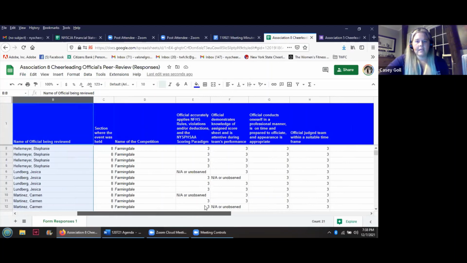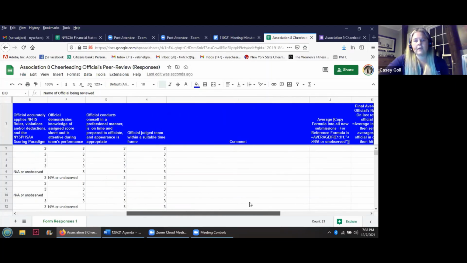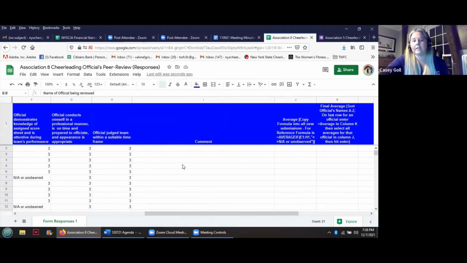Once you put those in the right order, now you're able to see if you have any comments, and you can look for any sort of patterns that are emerging. If you have an education committee or your board that's dealing with this, they can work with the official on that.